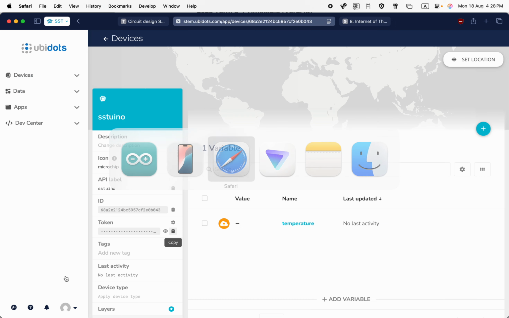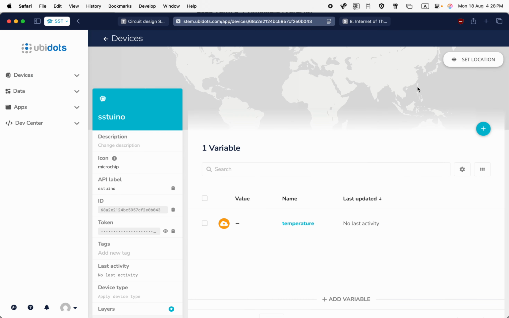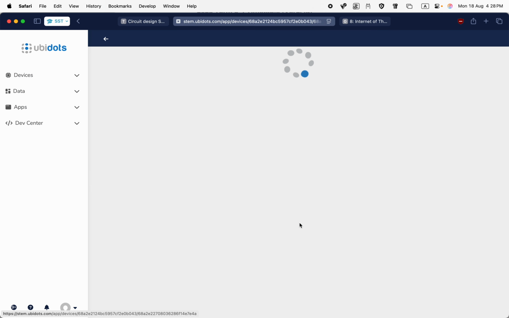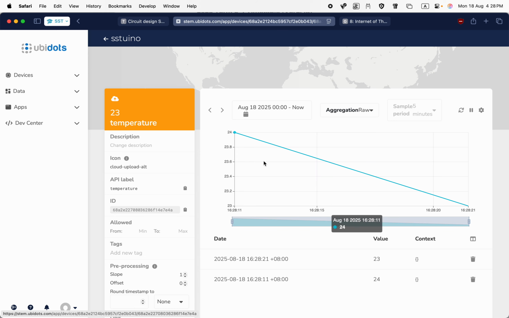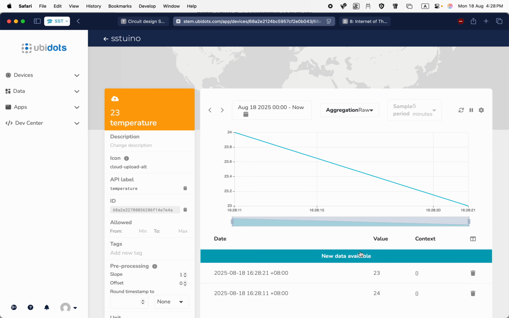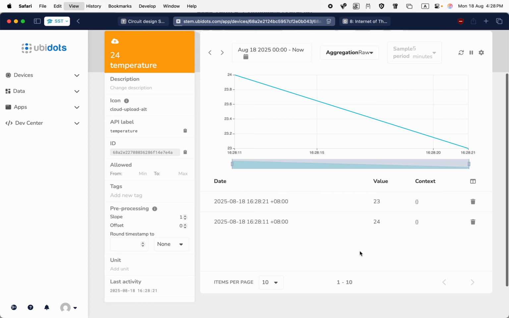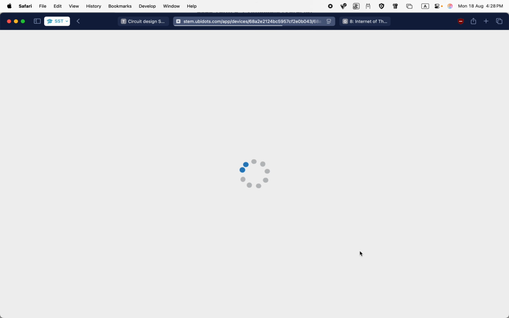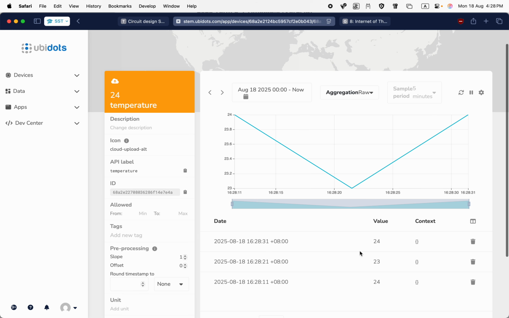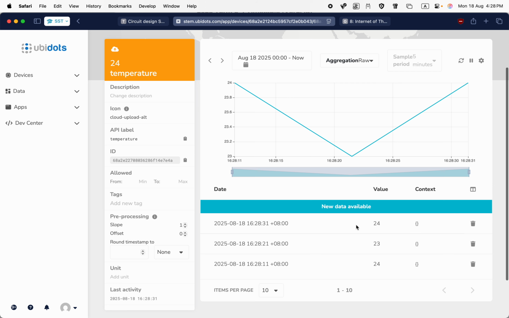Then we can actually look at this. We can click on temperature, and it shows the first data point. Okay, 24, 23. That is the value given from the temperature sensor. So we can refresh our screen every 10 seconds. It will start to plot another data point here. So this is how it's going to plot the data into here.